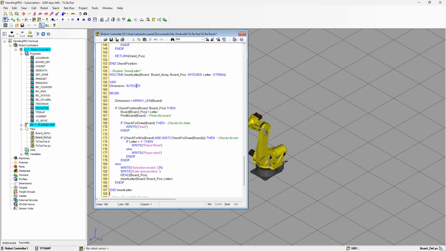We're going to add another routine. We're going to call it insert letter. And the parameters that we're going to pass are the board, position, and a letter that's going to be either X or O, and this is going to be a procedure routine, it doesn't return any value. We're going to declare as a variable dimension. Again, dimension is going to be the length of the board.